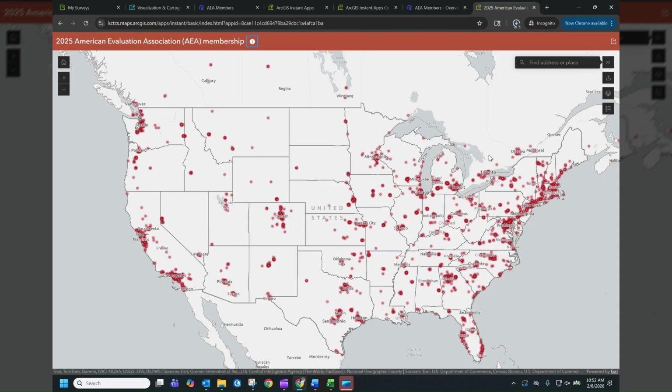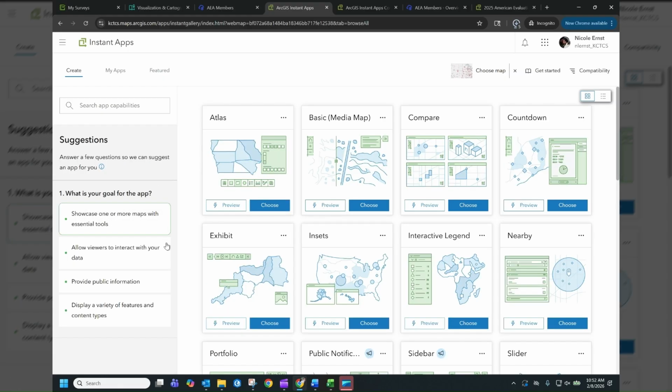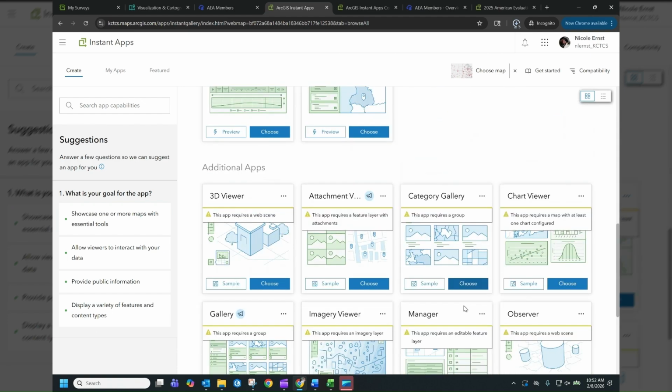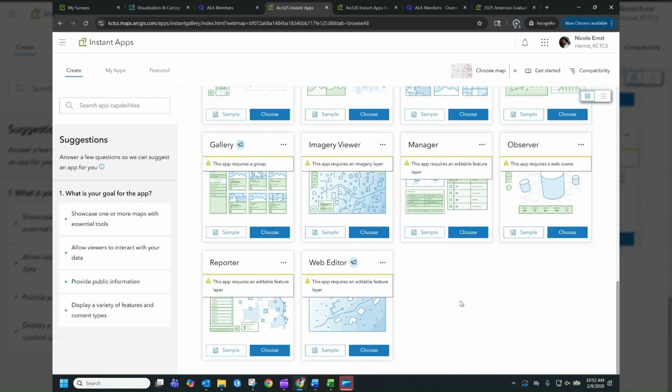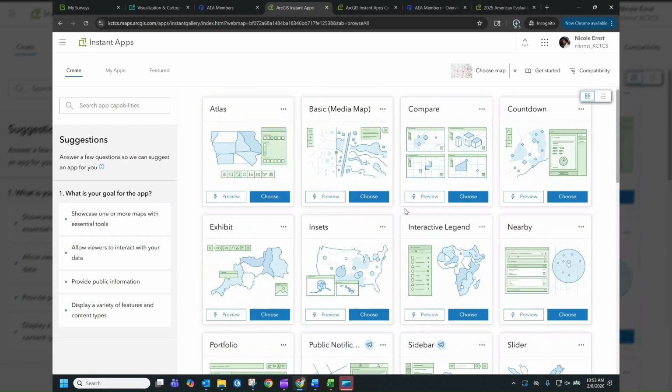Isn't that easy? You basically just go through those sets of questions and you can create an app. Now let's go back a second, and I'm going to uncheck all of these to look at the whole list of apps that are available. Notice that you have a whole bunch of them. I'm going to tell you the most popular ones, or the ones I use most frequently. Atlas, definitely. The Basic is the most common.